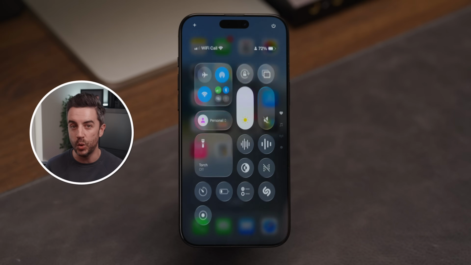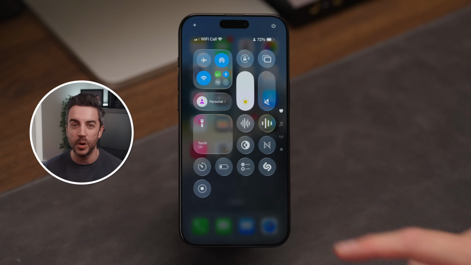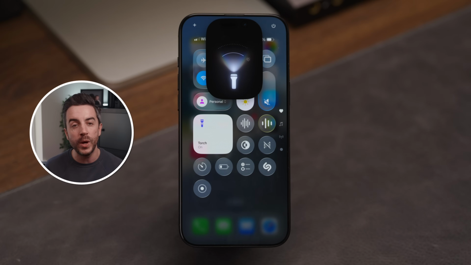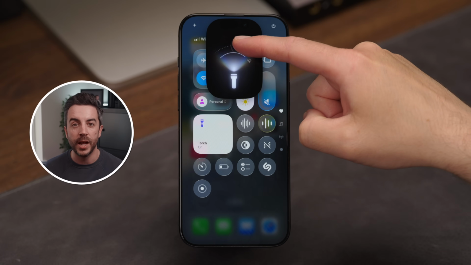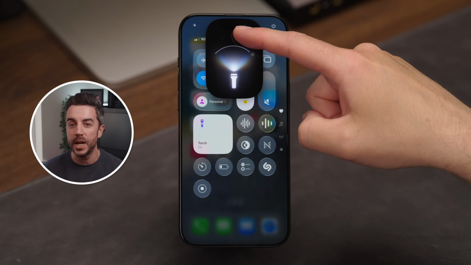Instead of tapping the torch or flashlight icon in Control Center, long press on it. You'll get a slider that lets you set the brightness to exactly the level you want. Slide it right down for a subtle glow or crank it up to full when you need it. Your iPhone will remember the brightness level that you set, so the next time you turn the torch on, it will come on at the same level. No more being blinded at 2 a.m.